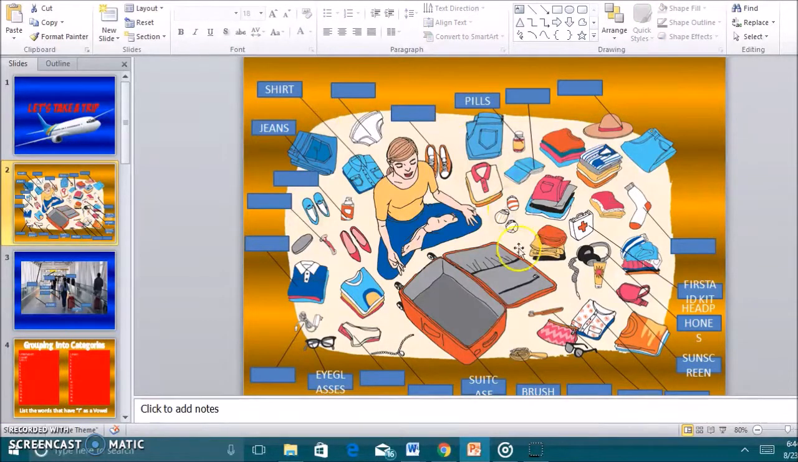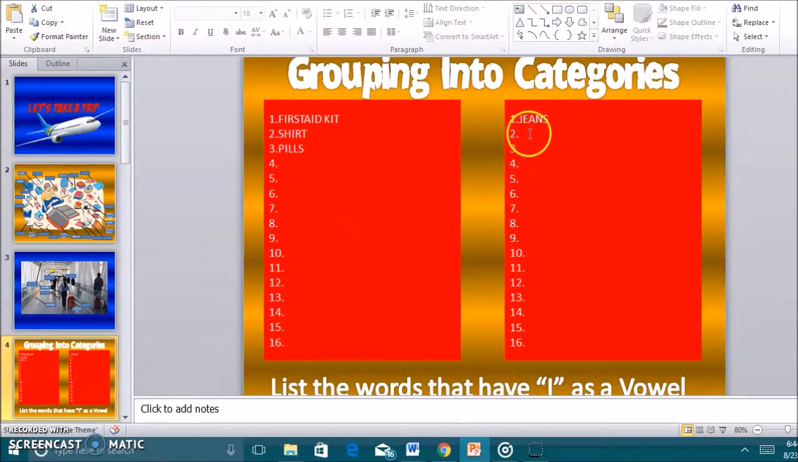What's another one? We have sunscreen. Okay. Let's go and type sunscreen. S-U-N-S-C-R-E-E-N. Okay. So this is just an example. What I want you to do is finish the picture chart like I stated earlier, and then you're going to finish grouping the words into categories. And remember, you can have your parents help you with this.